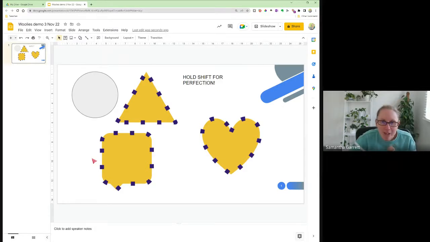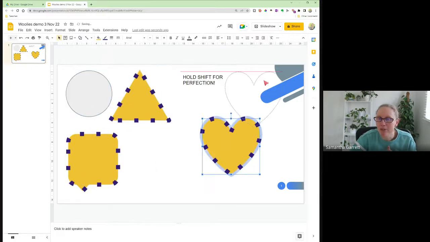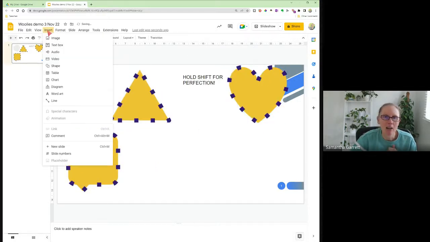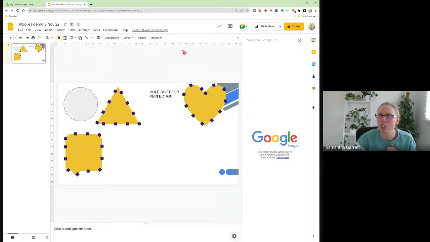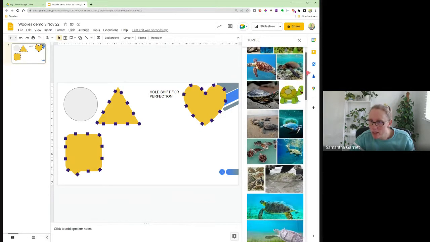All right, so I feel like now we need an image. So let me move this. And I'm going to come up, insert an image, and I'm going to search the web for an image. Now, today, what kind of image do I want? Turtle came to mind. I don't know why, but we're going to go a turtle. So let's grab some nice little turtle.